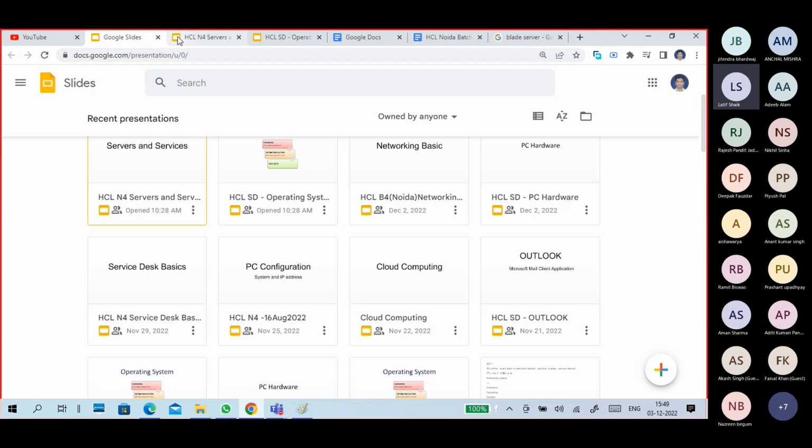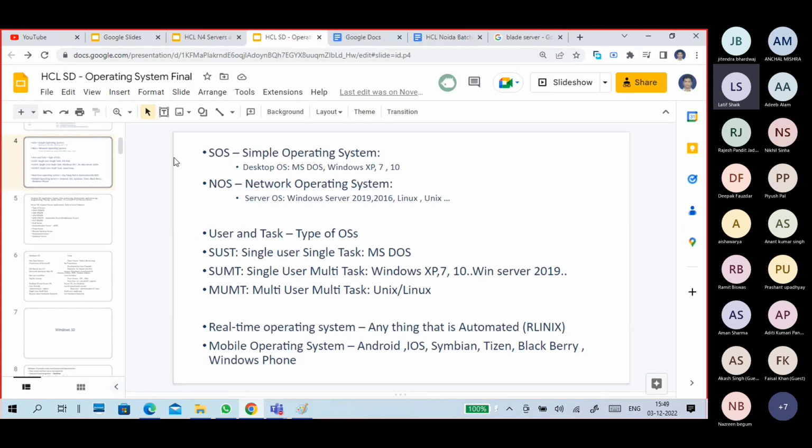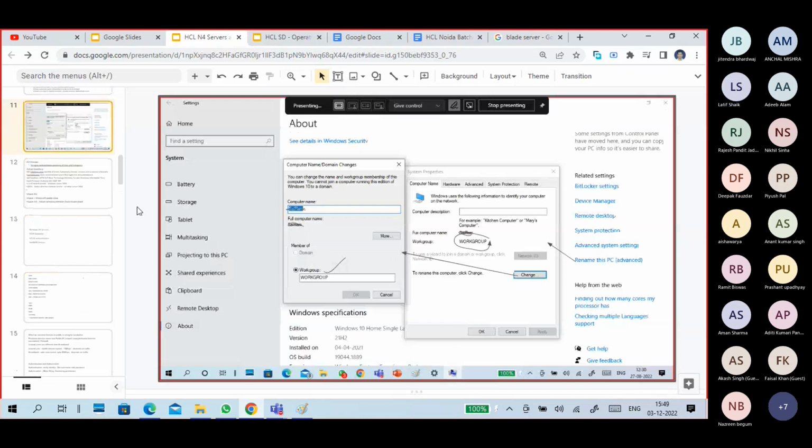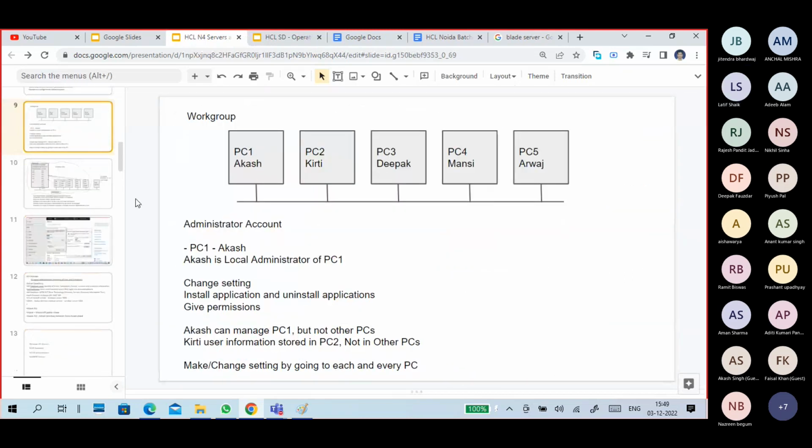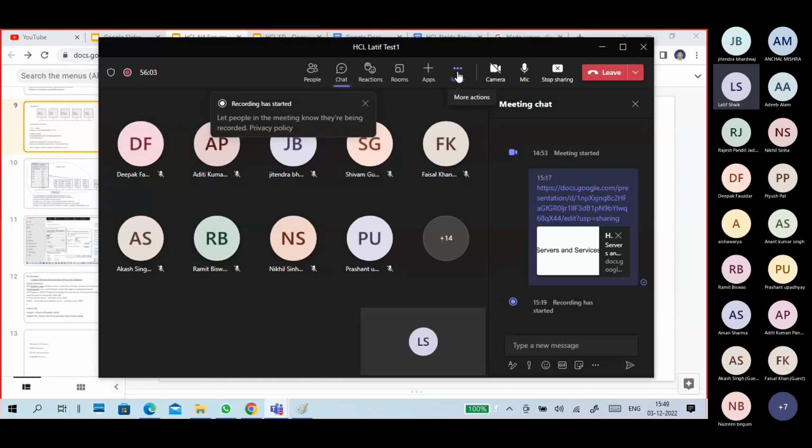So importantly, understand what is server and client, what is peer-to-peer, what is the meaning of a server, and what are the different services from servers. Okay, take a 10 minute break, guys.